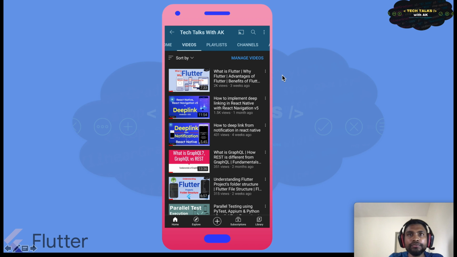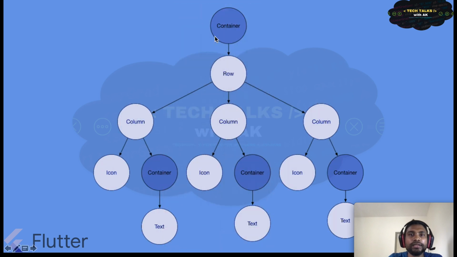Let's make it visually more understandable by looking at how a typical widget tree looks like. If you see a widget tree, it has a container which is the root of the widget, then it has a row, then there are columns inside a row. Everything you see here is a widget. And a column has an icon and a container. The container again has a text widget. So it is repeating here.